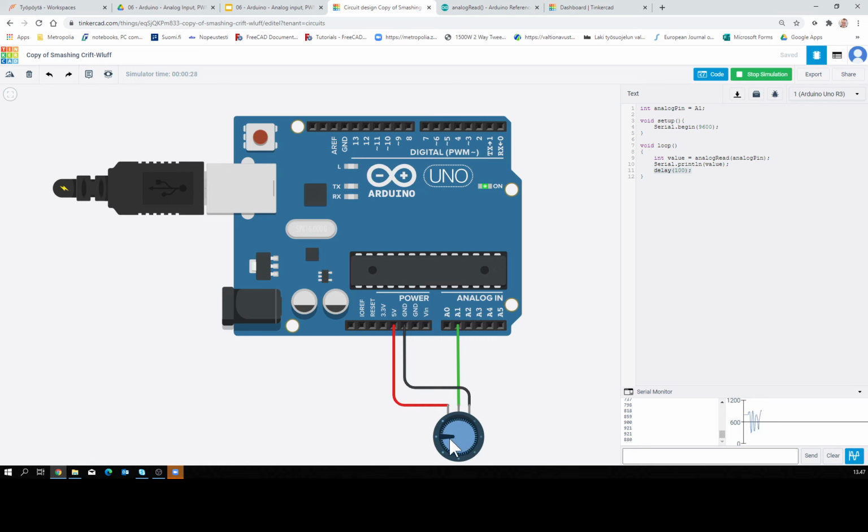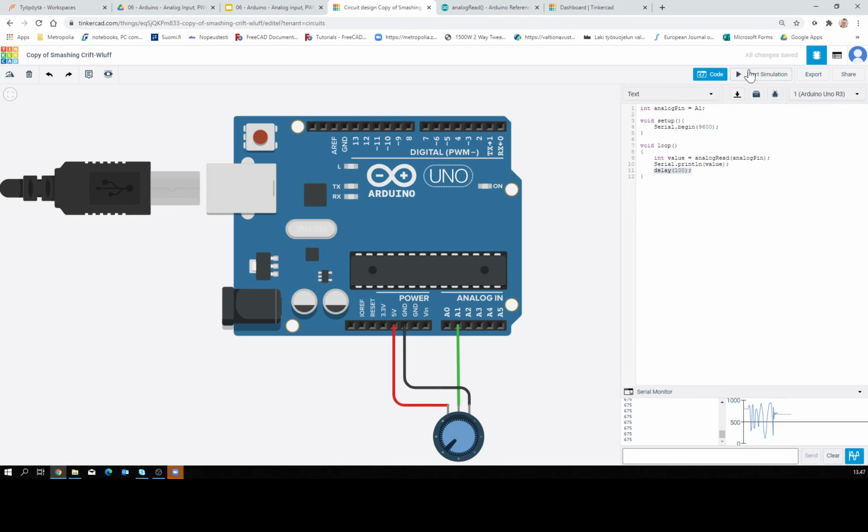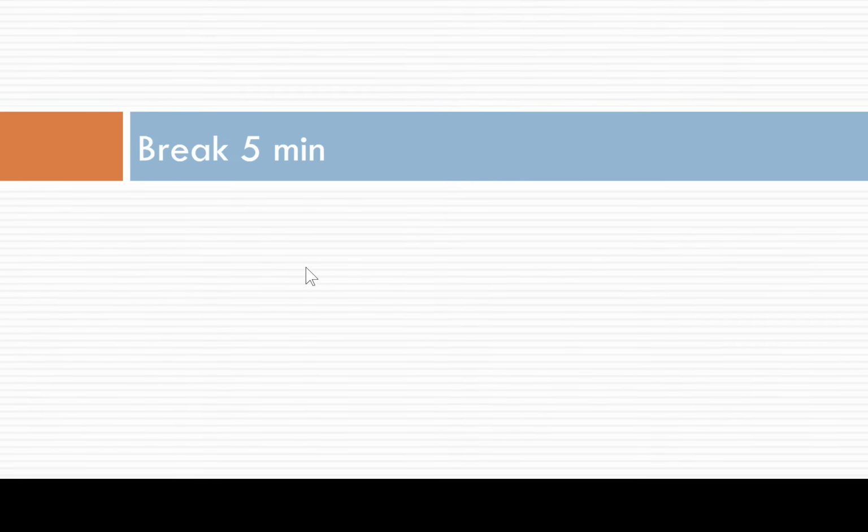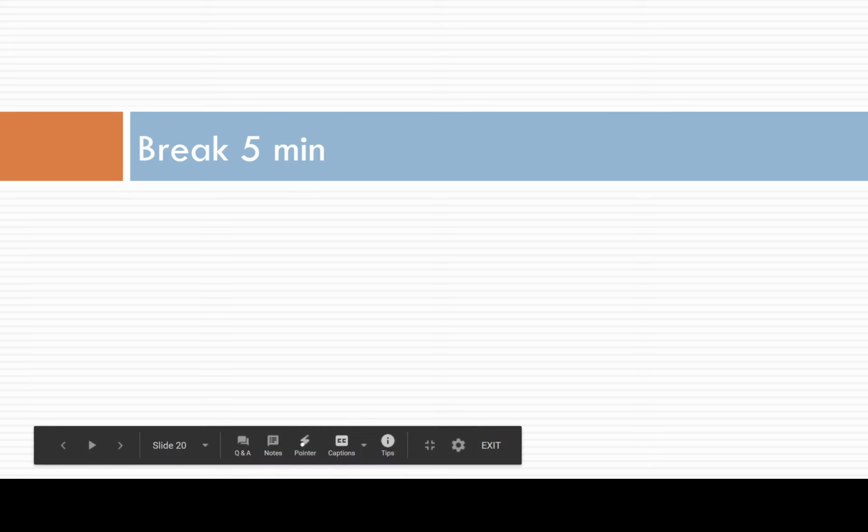So you can also see time dependent signals there. That kind of nice small simulation. Feel free to try it yourself. Good. So, any questions at this point? Now we have a 5-minute break otherwise.